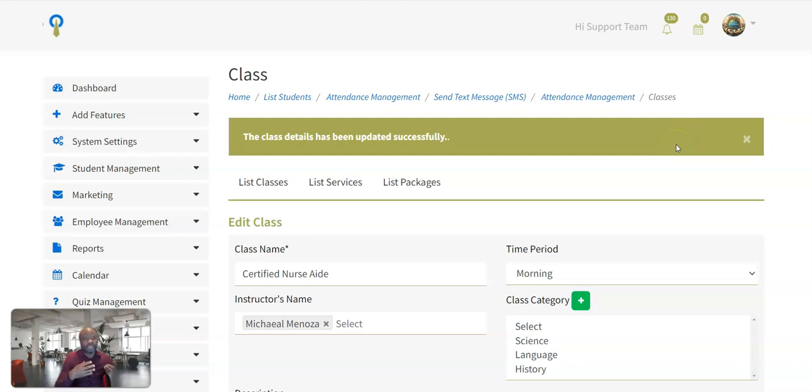This is where you set it and forget it. All right. So what's going to happen, everyone that registers for this class will receive the meeting invite. Now, the meeting invite will contain the meeting details, and it will be sent 24 hours before the start date for that class.